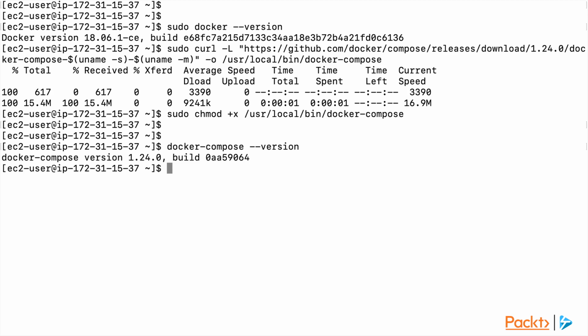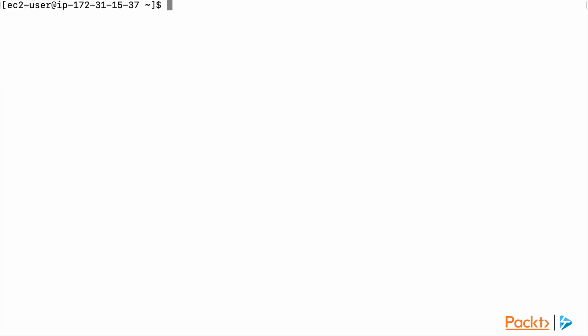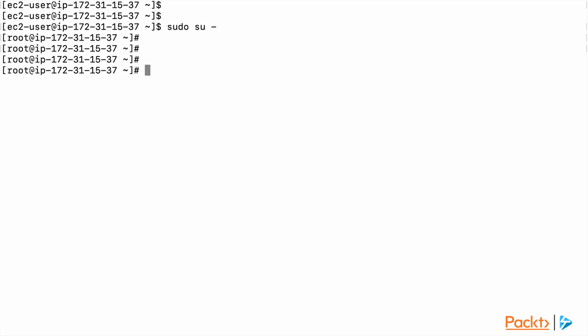Okay, so let's clear the screen, and I'm going to switch to root and start creating my Docker Compose file. Docker Compose expects to see a file that is called docker-compose.yml in its current working directory. This is the default behavior.